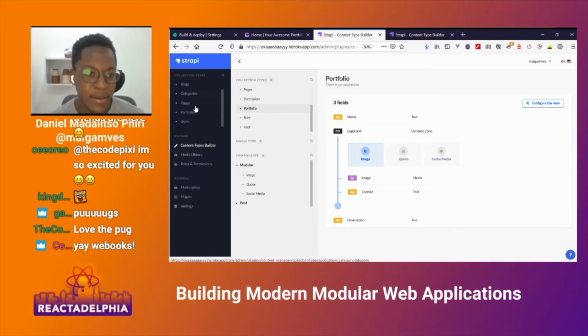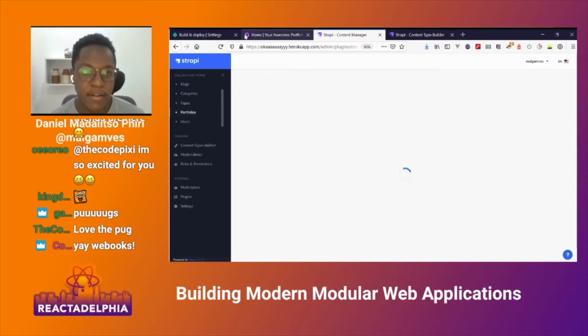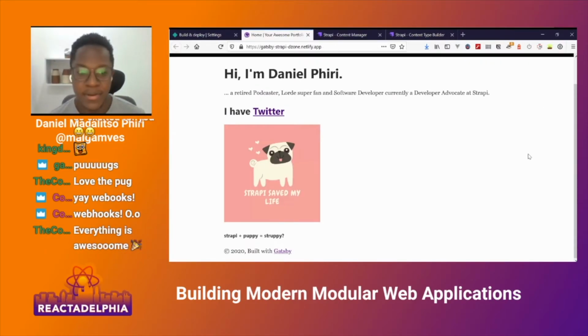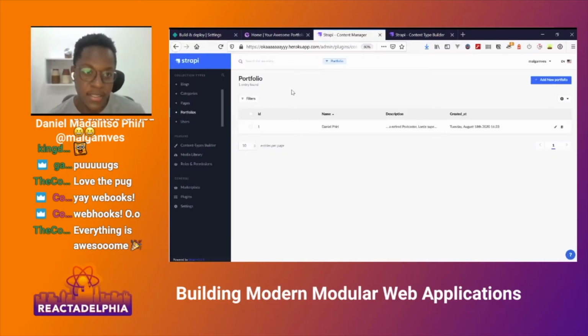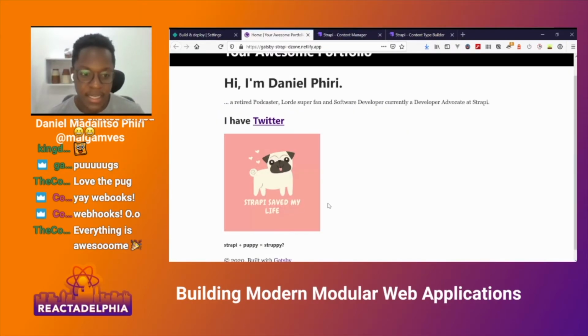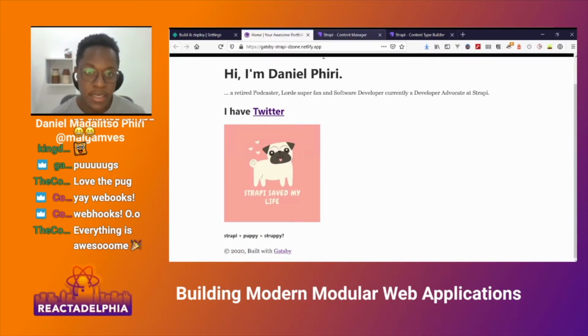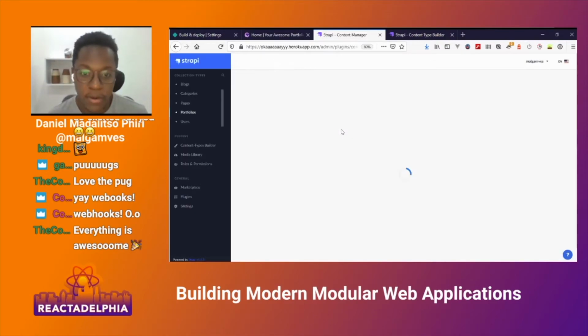Cool. So we have our portfolio site, and I have my Gatsby app, all in production. This is on Netlify, and this is on Heroku. So we all have an idea of how everything looks at the moment. I've written my code once, and I want to add more content.